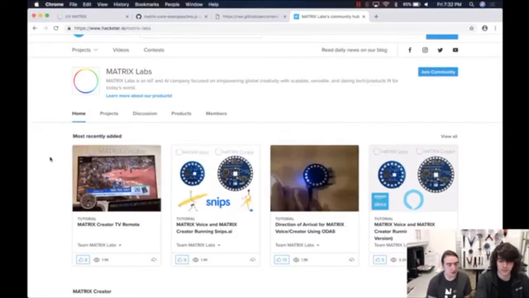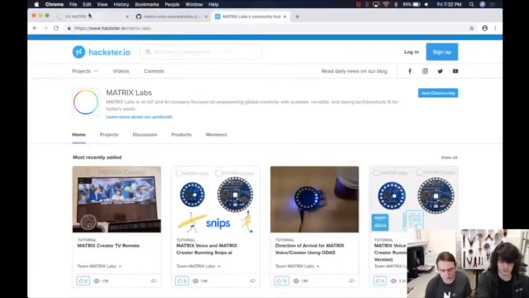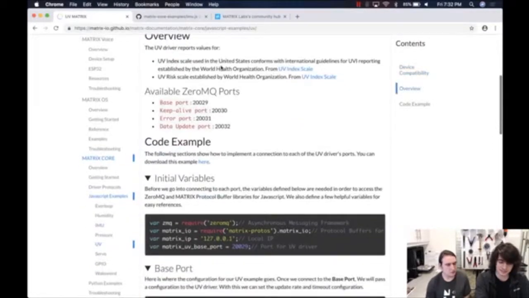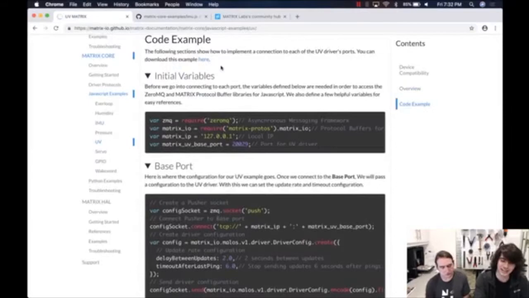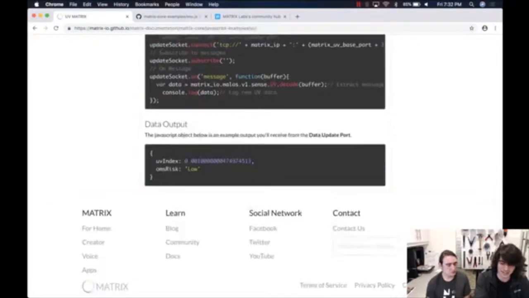And just to go over one thing before we leave. As we went over the IMU sensor and how to grab that data, I just went over to the UV sensor really quick. And as you'll see, every single component in Matrix Core, and I'm really stressing that fact, is almost identical. Each one has a base port, keep alive port, error port, and a data update port, and they'll have their data. They're structured almost exactly the same. So once you learn one, you essentially learn them all, and that's all you need to know.